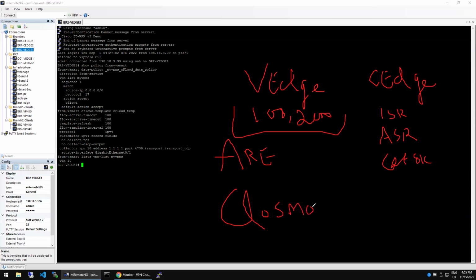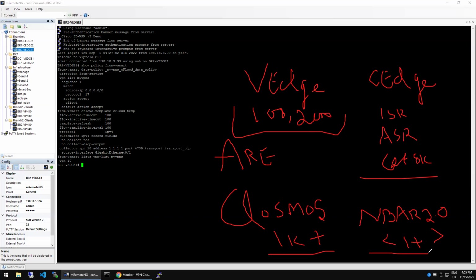Cosmos, the name of that. And here the application recognition engine that we have is NBAR, Network Based Application Recognition, NBAR 2.0. It can recognize maybe 1000 plus applications. Recognizing the application means that it can understand the protocol and the metadata of the application.